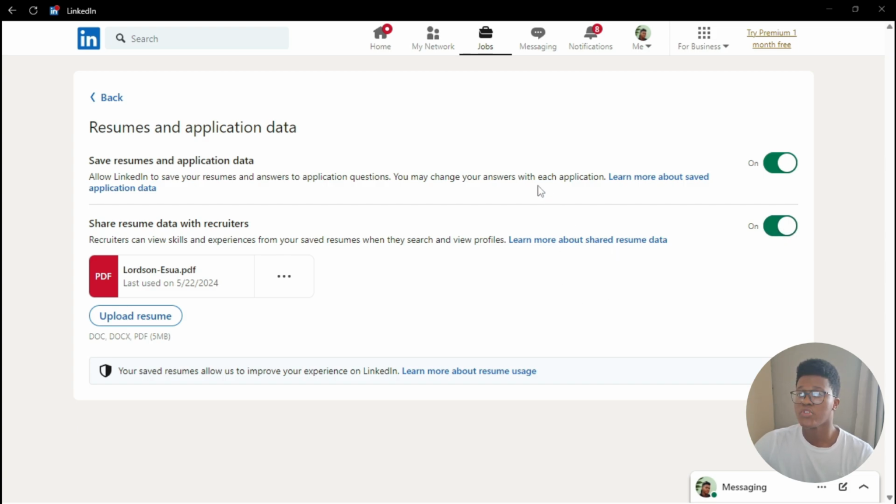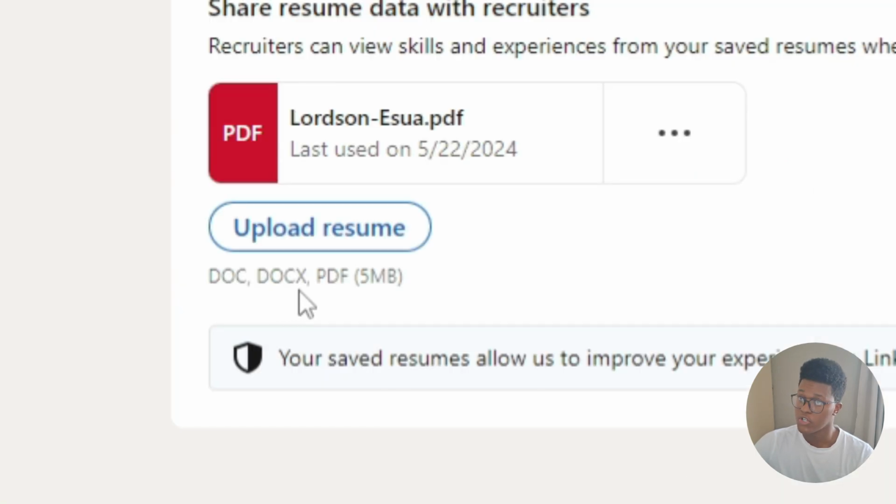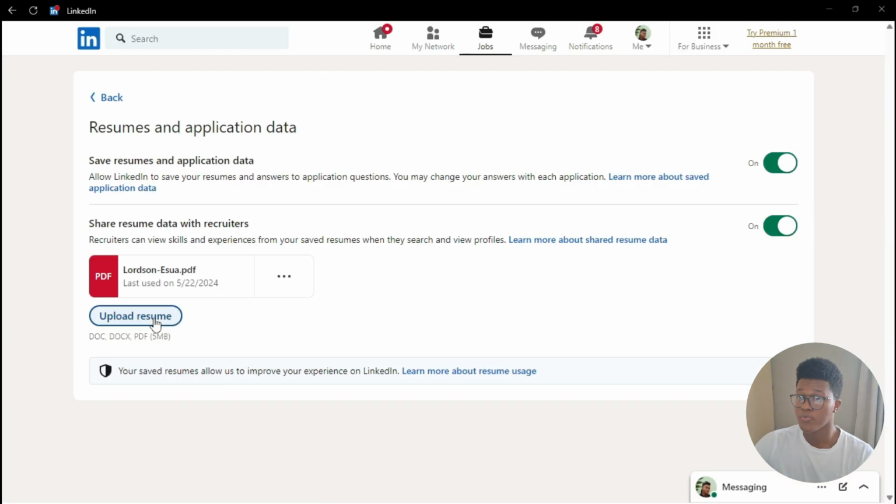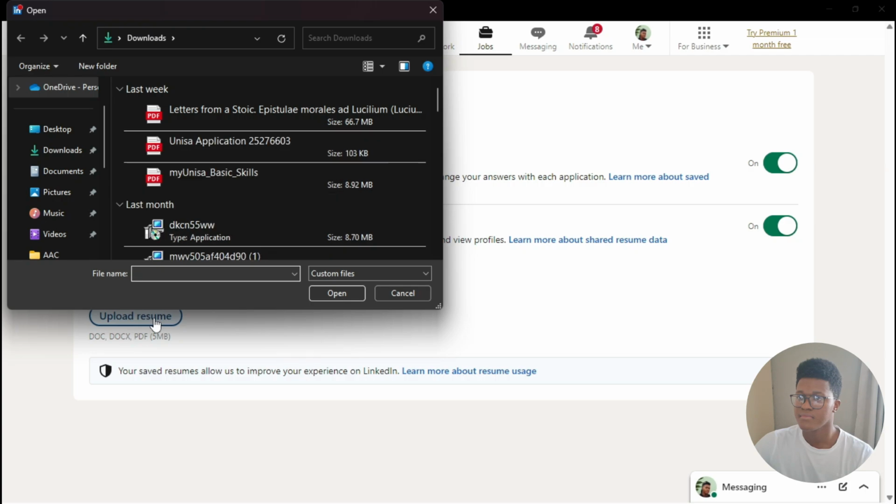So if you want to upload your resume, you'll see an option which says Upload Resume. The only files that you can upload are a doc file, docx file, or PDF, and it has to be under 5 megabytes. So we're going to click on Upload Resume. After clicking on Upload Resume, you're going to look for your resume and then upload it. So I'll use this file, for example, and then press Open.